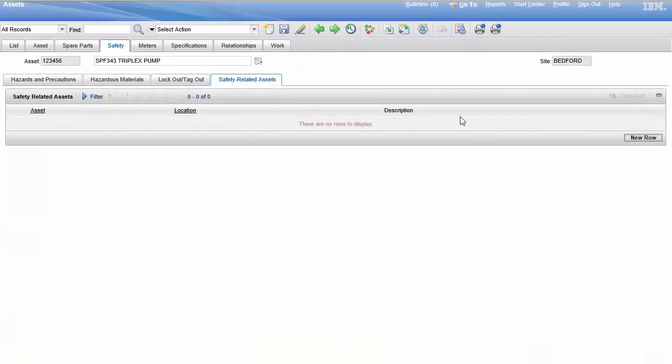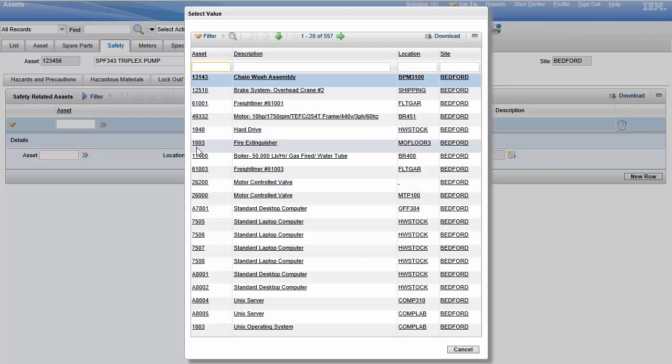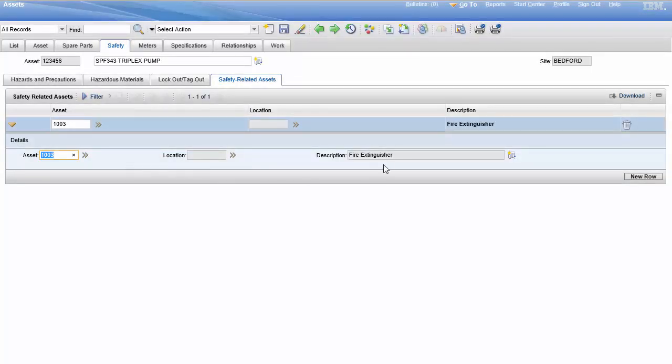Now, safety related asset. Let's say you had to use some sort of asset in particular for this particular job. I don't know, some crazy voltmeter that was big enough that you wanted to record it as an asset. So you'd go here, select value, and fire extinguisher. That's kind of appropriate. So we'll go ahead and say this fire extinguisher is part of the safety related assets for the triplex pump. And there you have it.